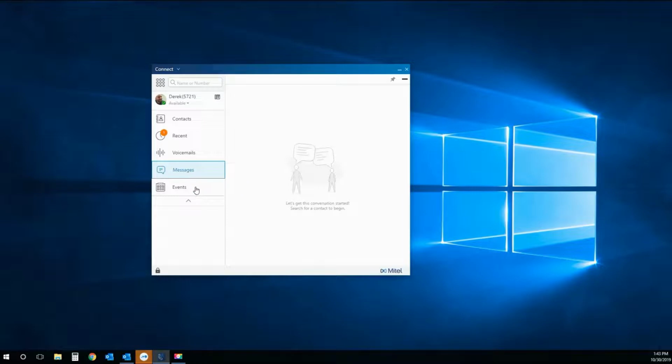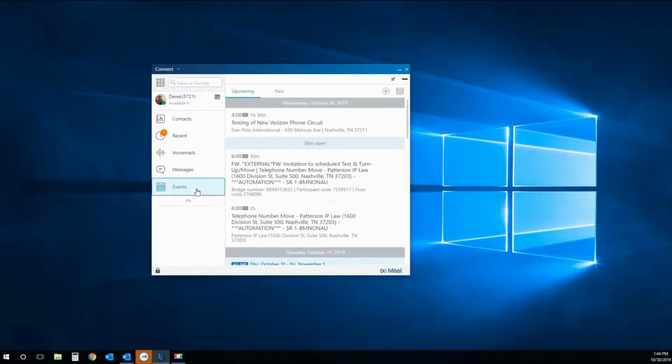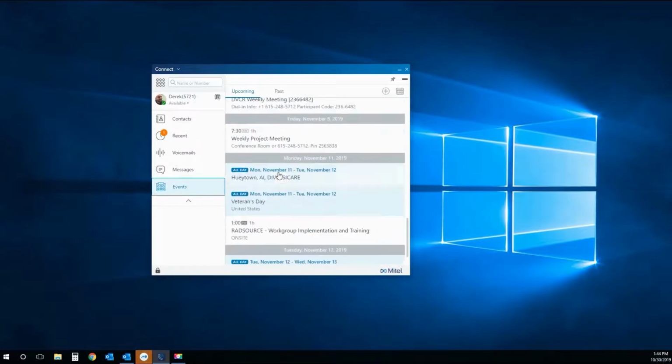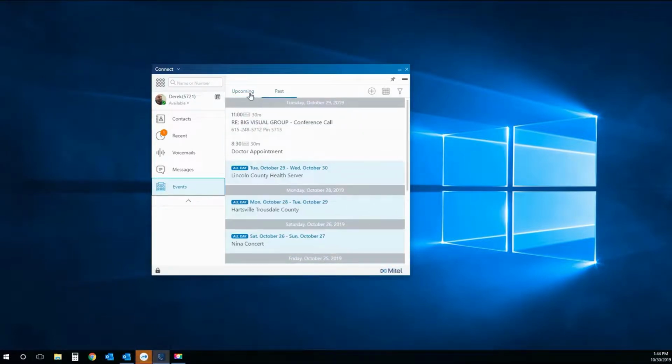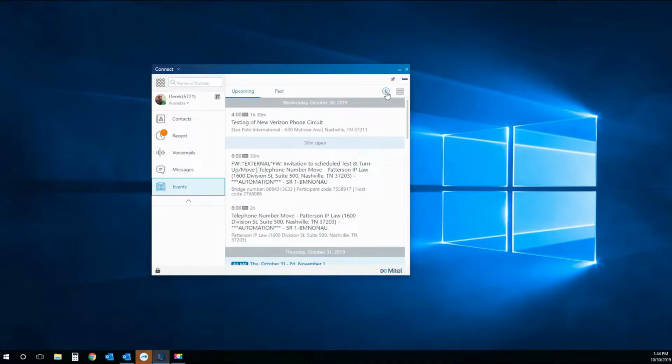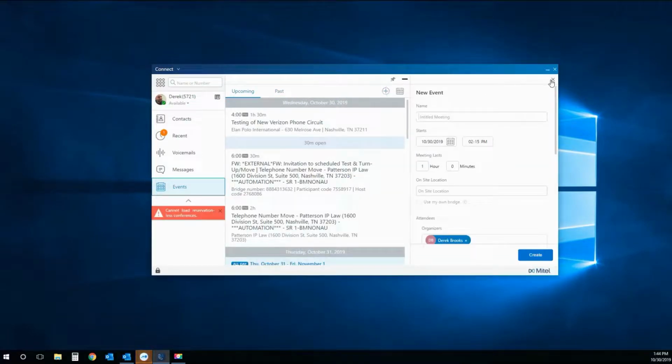Now the Events tab, like I said earlier, the Mitel Connect client integrates with Outlook. So anything on your calendar is going to show up as well inside your Mitel Connect client. As you see here, it's going to be all upcoming events, past events. I can also create events and meetings on the fly directly from the Mitel Connect client software.